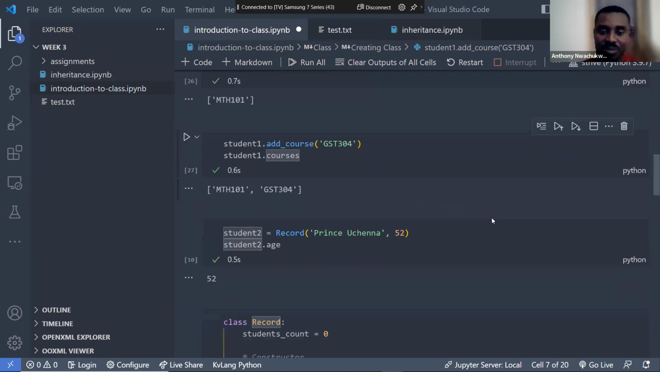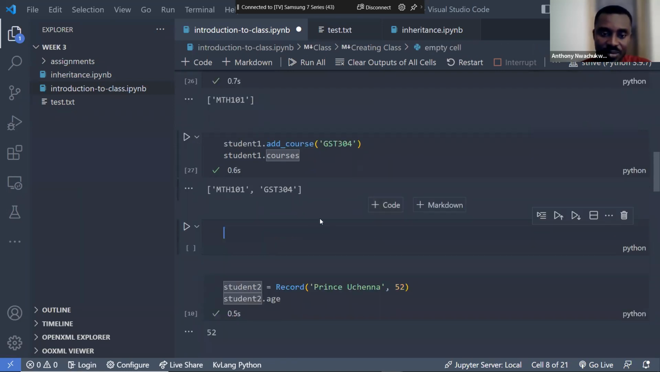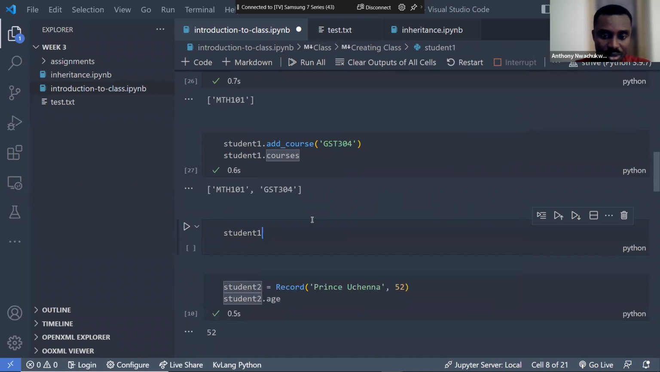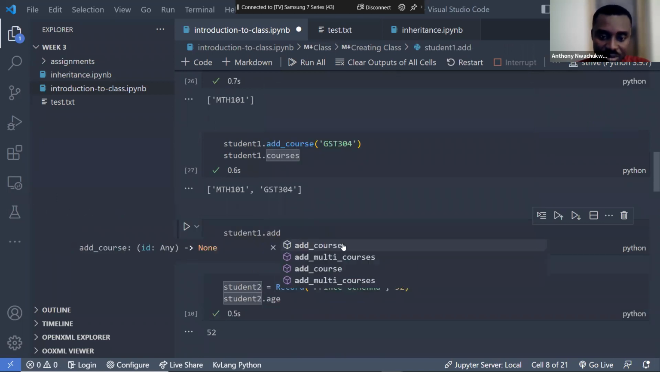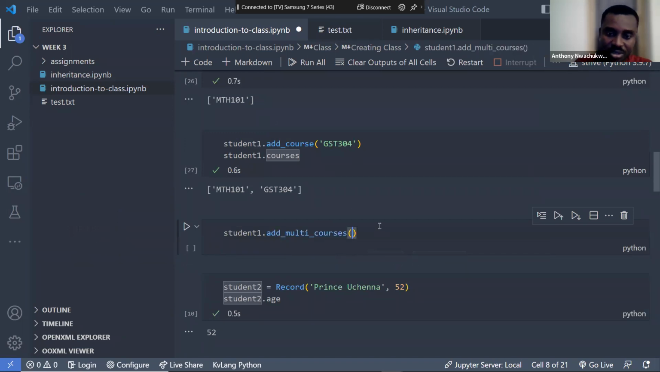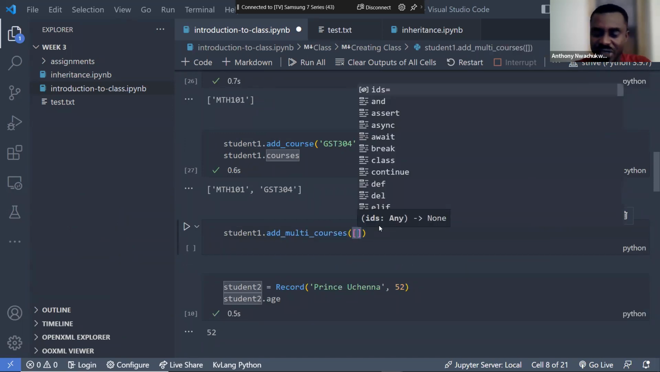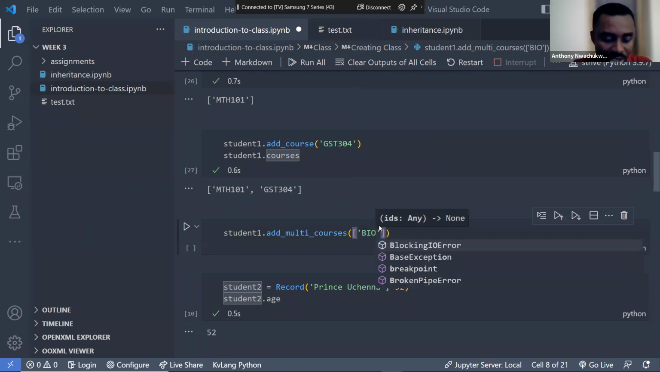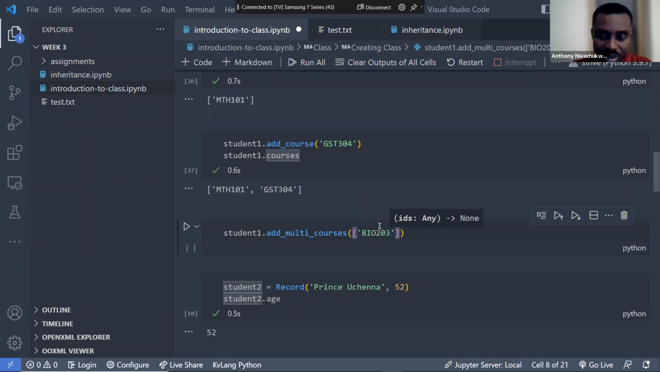Now let's try to add multiple courses at the same time. So still on student one, dot add multi courses. So these are the courses now, we put them in a list. We can say biology 203, comma, then we can also say maybe chemistry 405. Maybe let's add one more course.